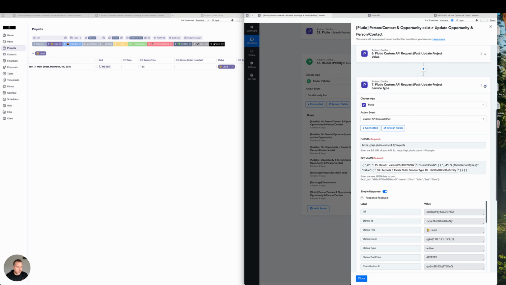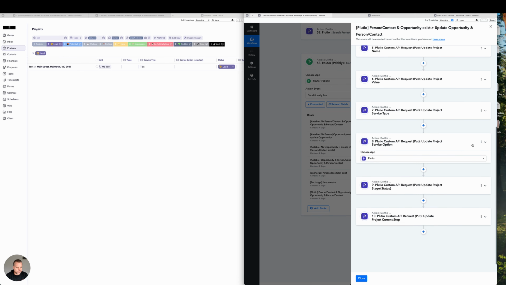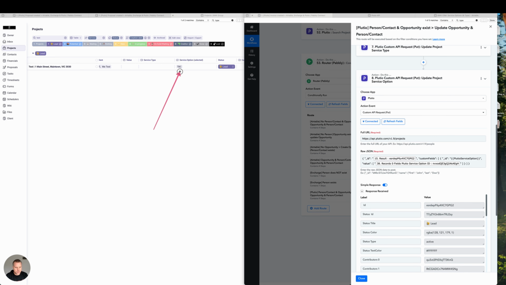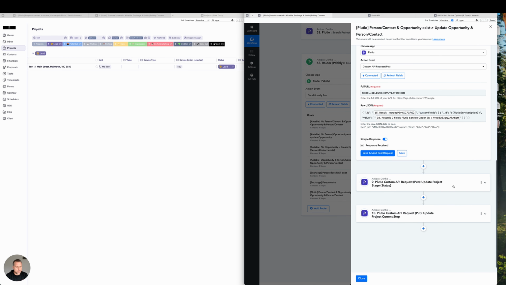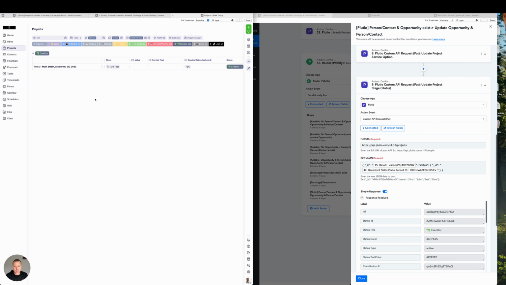We're going to go to service option. Going to update that. We're looking at the next one, service option, TBC. That has done. Second last is status. There's one more to come after that. Status, currently it's lead. Let's see what it updates to. It's updated to creditor.